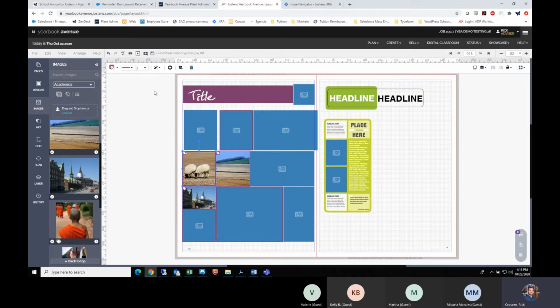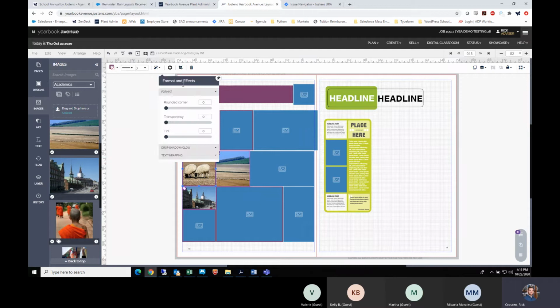So with an image clicked, I have a bunch of things I could do. I could add a stroke to the image. There's already one on here. I could change the color of the stroke. I could add some formatting to the image, maybe some corner rounding, some transparency, any kind of drop shadow or glow.